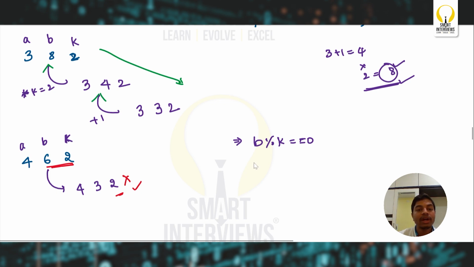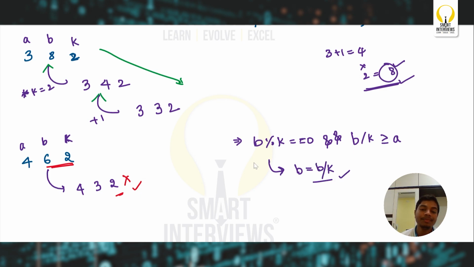So let me also add an extra condition here, saying that if b mod k equals 0, as well as b by k is greater than or equal to a, I'm going to consider this. What actually happens is b has reduced to b by k, b equals b by k. So this is what actually happens.